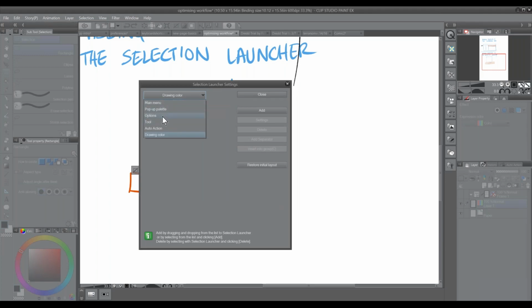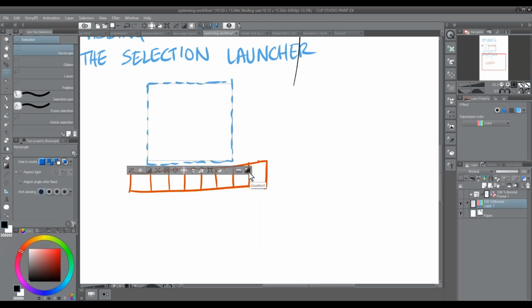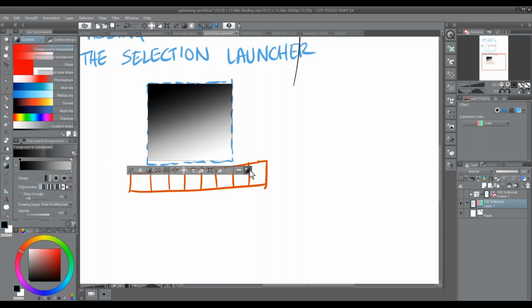So let's go with a set of options. Let's go for a tool, and let's add the gradient tool to that. Okay, so we can now add the gradient tool. So if I go now, you'll see I've added the gradient tool, and that just means I can just press there to get the gradient tool.